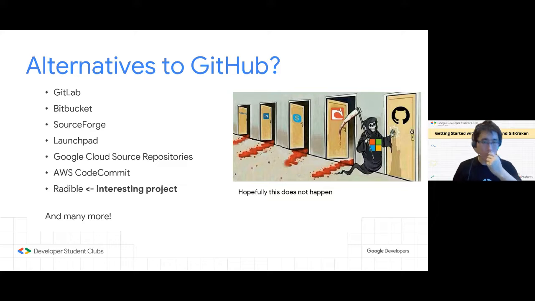There are many alternatives to GitHub also. We have GitLab, Bitbucket, the oldest I think is SourceForge, and many, many more. Radicle here is quite an interesting project because it's decentralized, which means that there is no central server governing Radicle. And fun fact, you can actually install GitLab at your own server. You can do your own GitLab because it's open source.